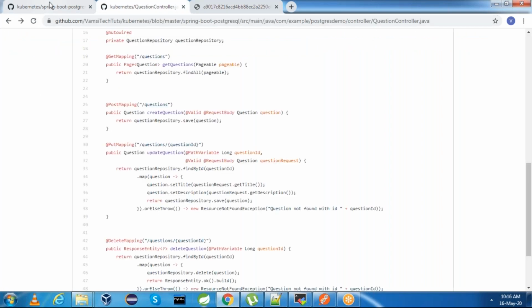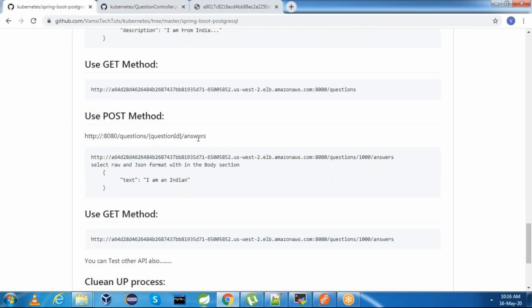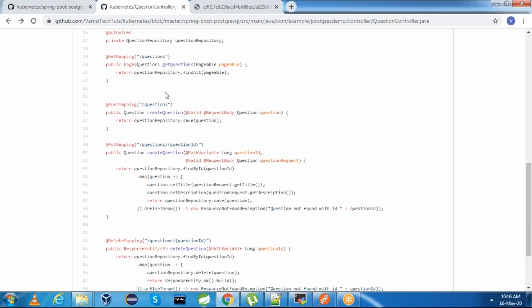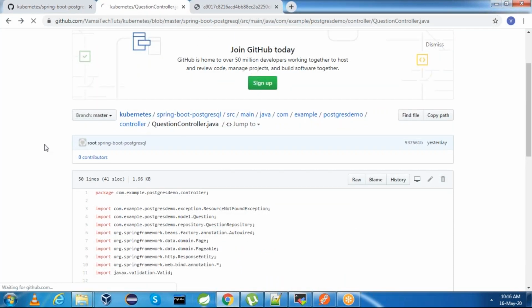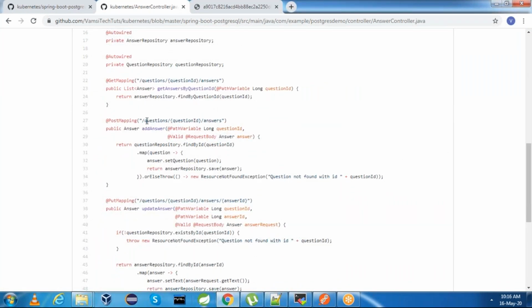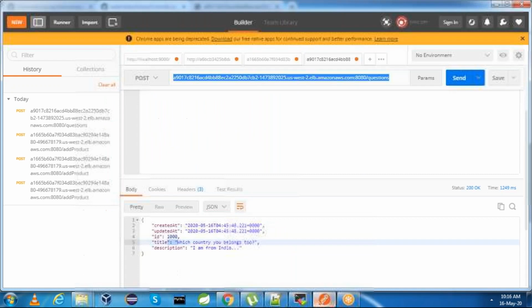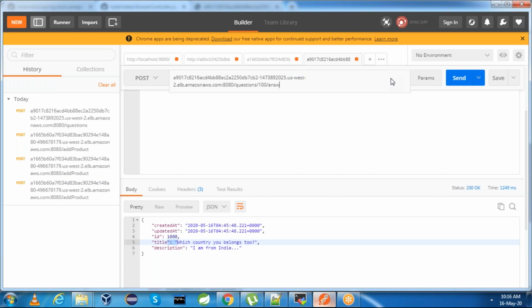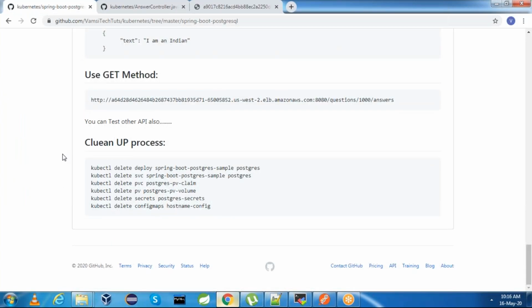Next, in a similar way, we have the answers controller as well. For a given question, what is the answer? Go back to the controller, and in the answer controller, you can see one more API called questions, question ID, answers. This is a get. But before get, we need to post the data. For that, the API is slash questions slash question ID, say 100, slash answers. I mentioned the URL also here.